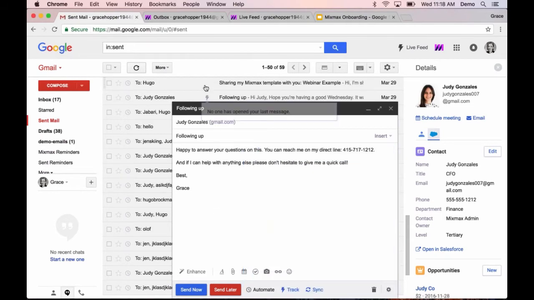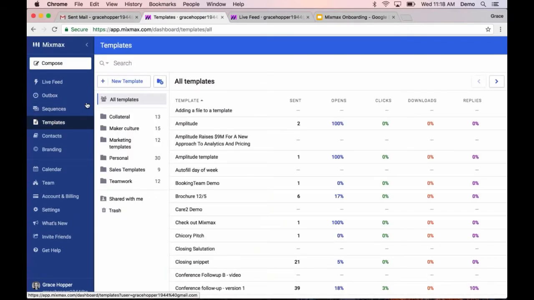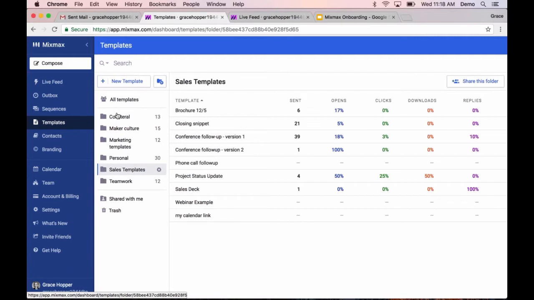The other way to do this is to go into the Mixmax web app. So again, I'm going to click over here into this other tab and click Templates. And this is showing me all the templates that I've got. Templates are organized into folders. So here we'll take a look at our sales templates. And I can create a new template just by clicking this New Template button in the top left.